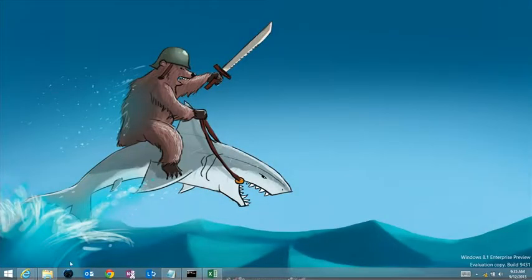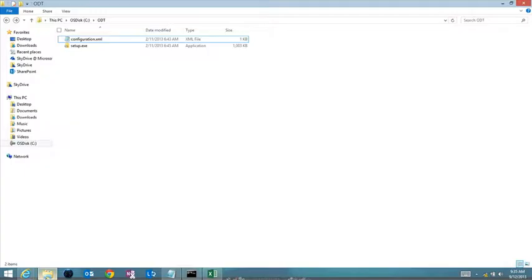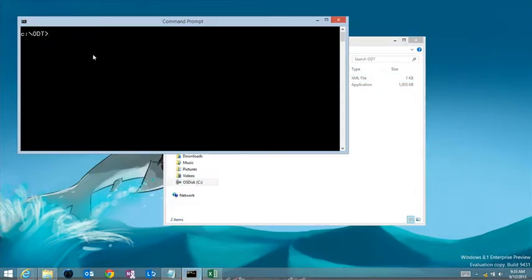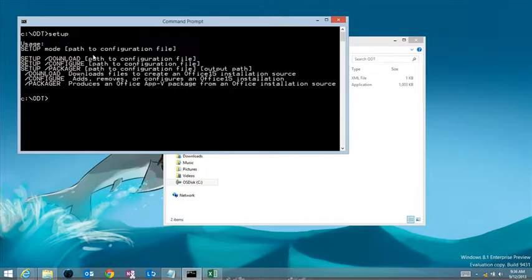So let me jump into this. Excuse my awesome background. So once you extract this, you essentially get two things. You get a setup.exe file, and you get a config XML. So this is all you need to start with the ODT package as well. And now what I will do, I'll jump in here. I'll just run that setup just to show you what it looks like here. You've got a couple of different options of what you can do from this setup tool. It's a really simple tool.